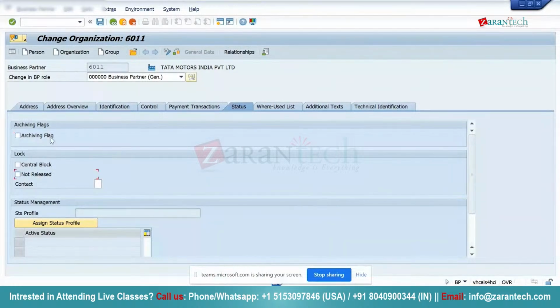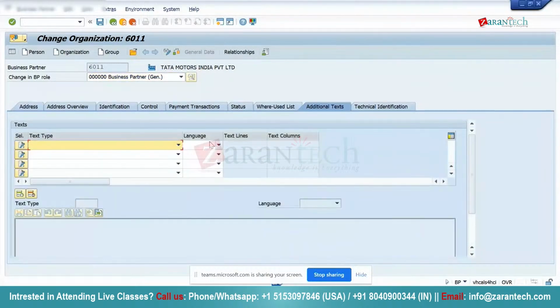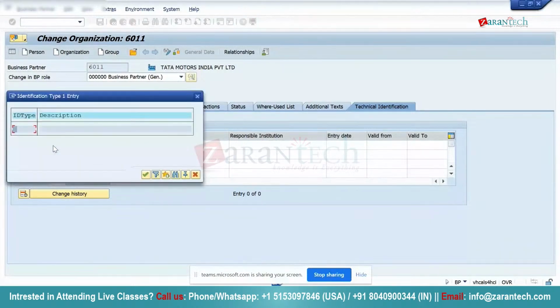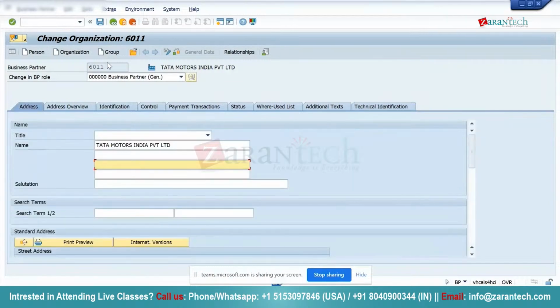And I think where-used list is not required anywhere. I have not seen it used. And additional text is some text information SAP provides for you to use. And technical identification, I haven't used at any time. This is ID type, okay, I think this is ID type. This will cover it also. Okay, so these are the basic tabs you have in the business partner.